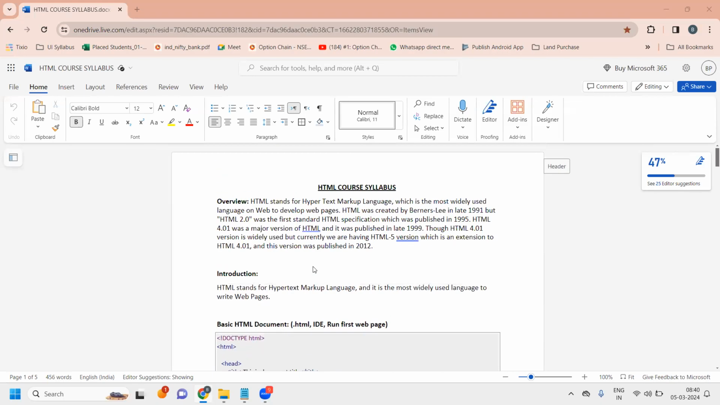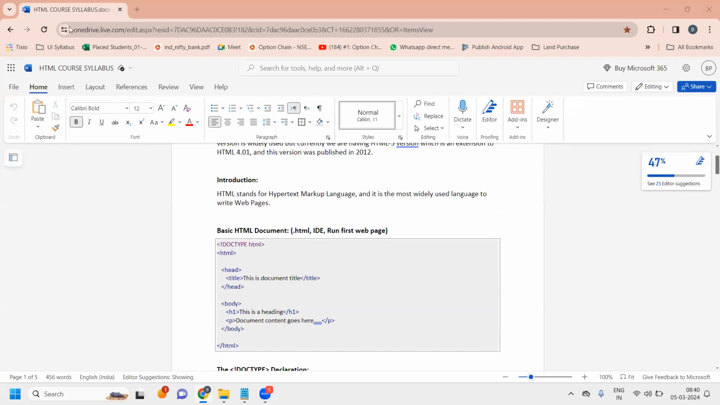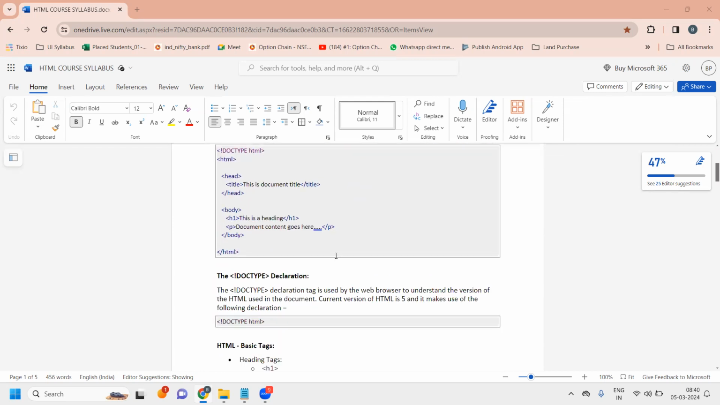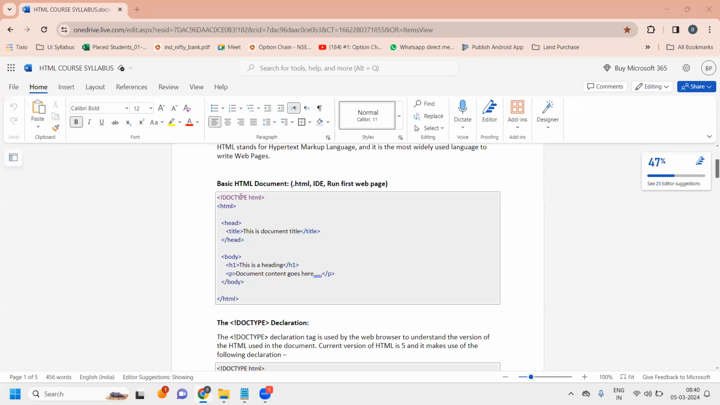Yes. So this is the second demo session. In this, we are going to discuss the HTML course. Okay, HTML course syllabus. In this, we require HTML in order to build web pages. You can see in HTML, we will have the format like this.